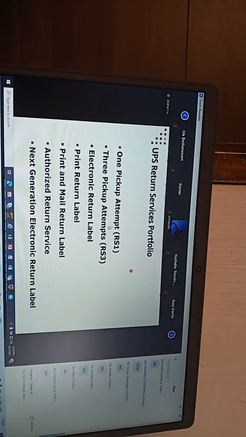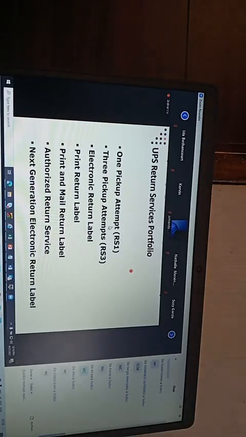Okay, UPS return service portfolio. One pickup attempt, RS1. Three pickup attempts, RS3. Electronic return label. Print return label. Print and mail return label. Authorized return service. And next generation electronic return label. Perfect. Thank you. Appreciate it.